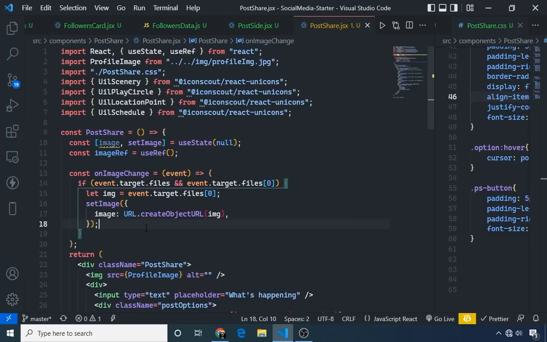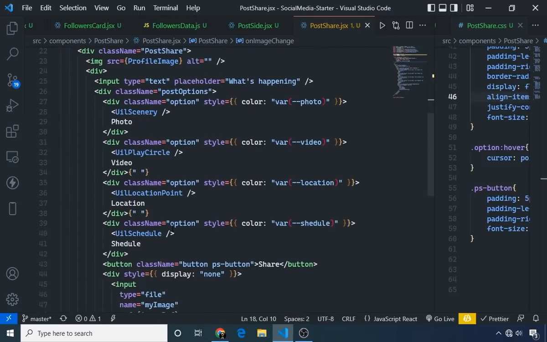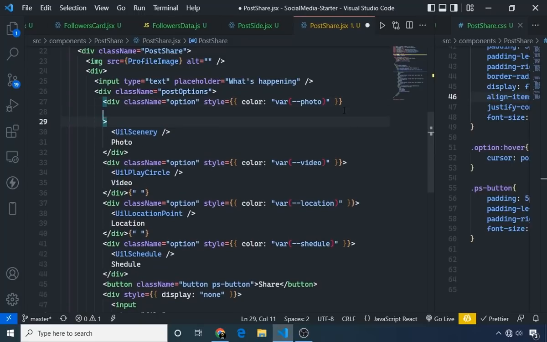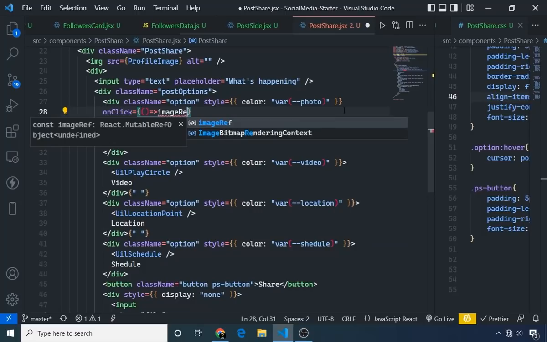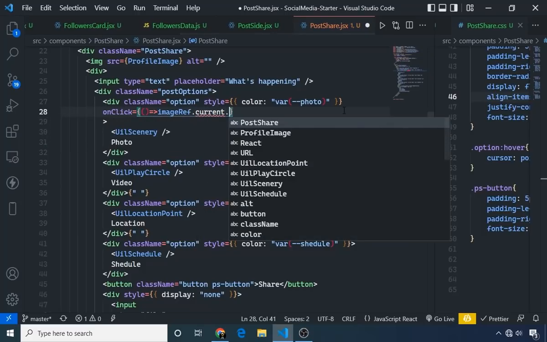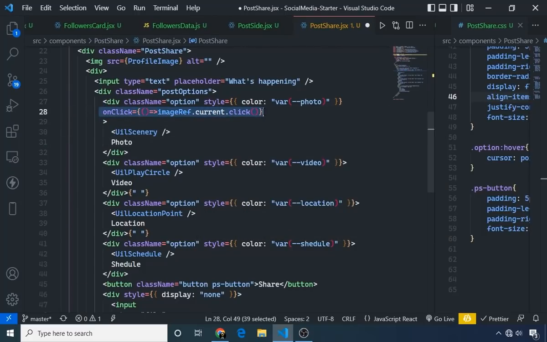If you repeat this video for the previous 2 minutes again, then you will surely have a clear idea how I am making it. It's time to set the reference for our photo share option. So I will go to the photo share option, just here, and for its div I will make an onClick function, and in this function, imageRef.current.click. What this piece of code is doing is that whenever you click this photo icon of our share option, then our image reference will be clicked.